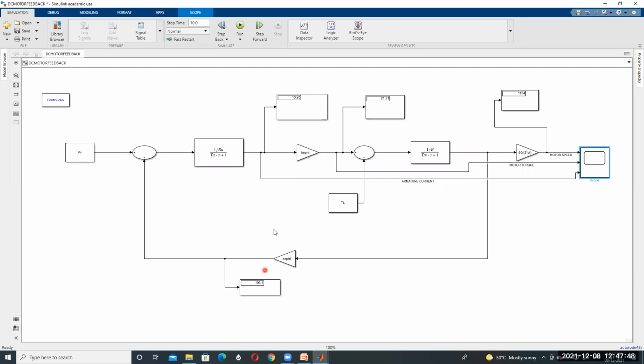160 changes to 200. For example, you want to know if this 160 volts is 200 or not. So press run, and it displays like this: 200 volts. That is the advantage of the workspace.